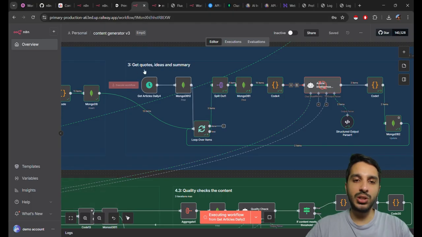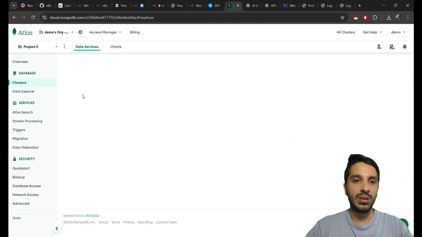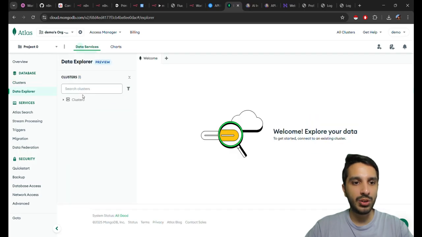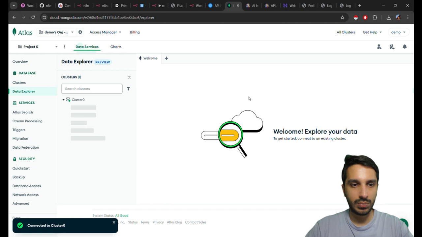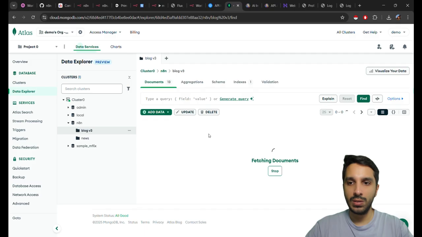What this does is it finds quotes, ideas, people, mentions, companies, and whatnot that have been mentioned in an article. So we have about 13 articles, and it's going to loop about 13 times. Every time it loops, it generates a new insertion in our table, which is called blog v3. So we're going to go ahead and view the table and see what data we have.